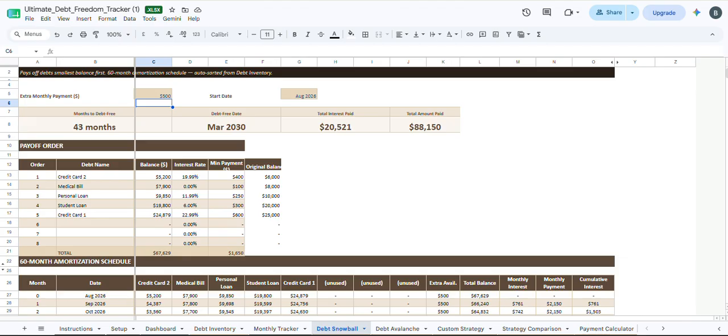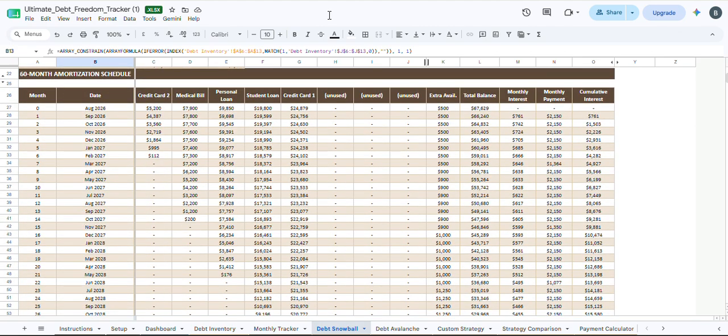Then your total amount to be paid is 88,150, of which 20,521 is the interest you have to pay. This is auto calculated, you don't have to write anything, and everything here is also auto calculated.